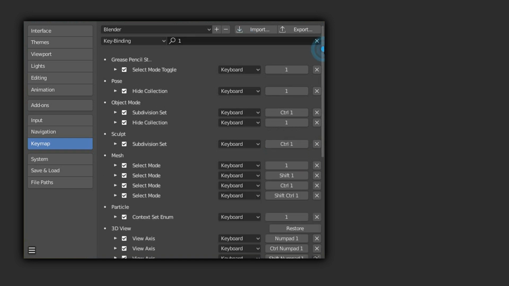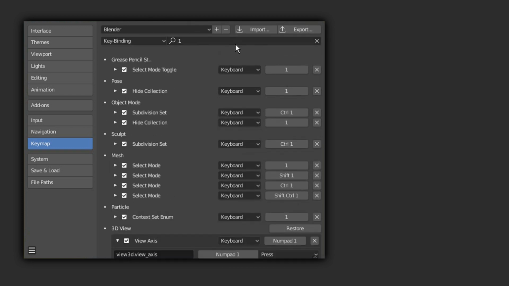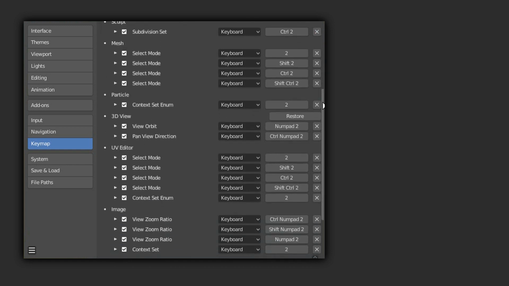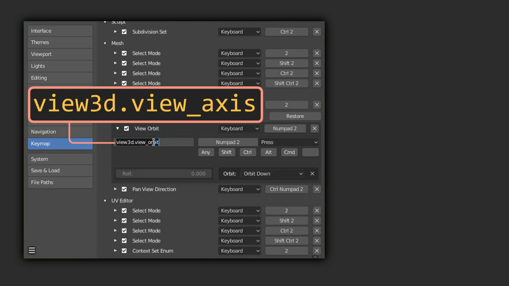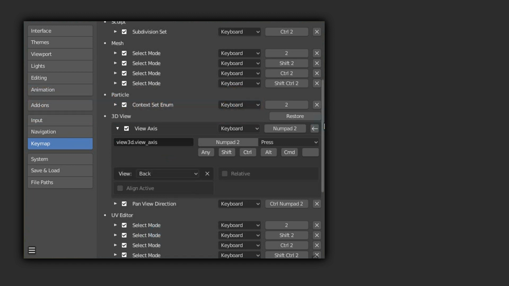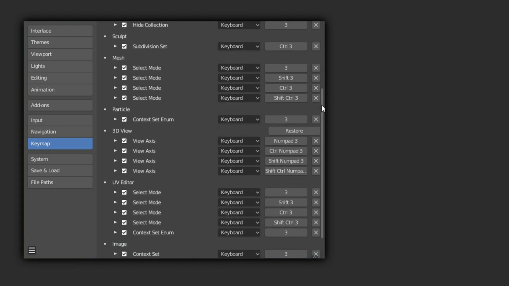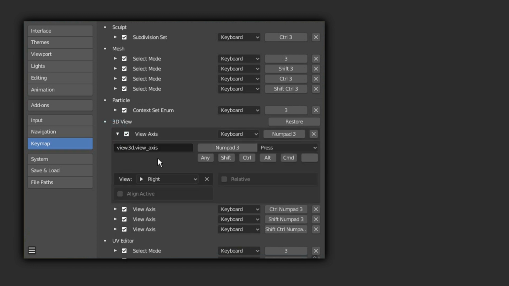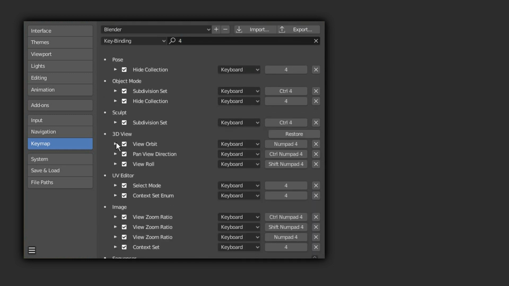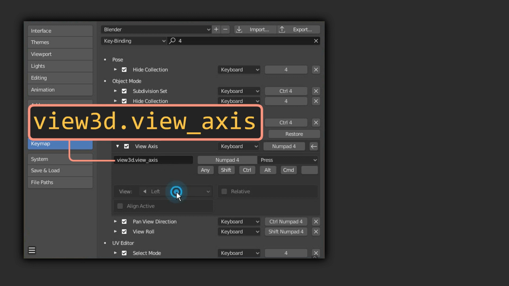Press 1. Expand what's under the 3D view. Select this option and press Ctrl plus C to copy it. Press 2. Expand this and overwrite this with what's in your clipboard by pressing Ctrl plus V. Choose Back. Press 3. Expand this and choose Left. Press 4. Expand this and overwrite this with what's in your clipboard by pressing Ctrl plus V. Choose Right.